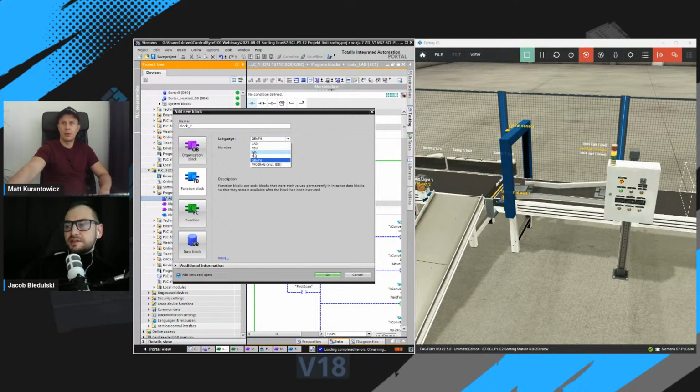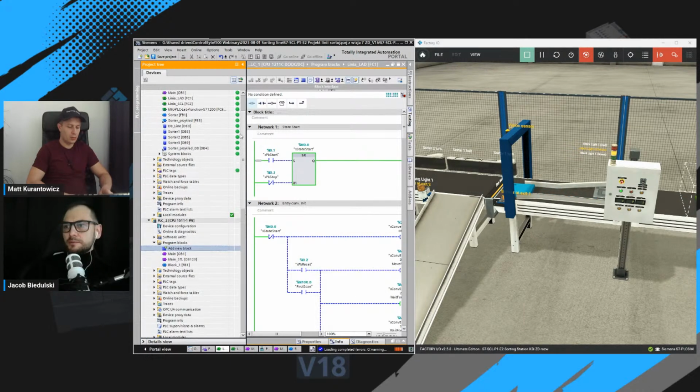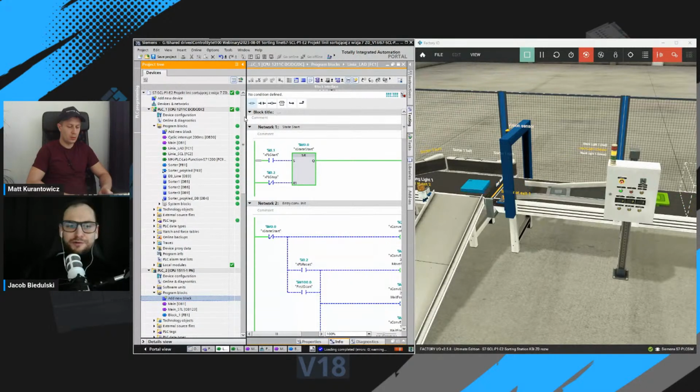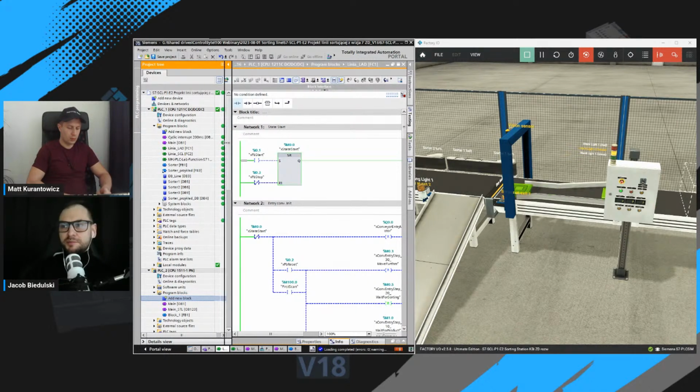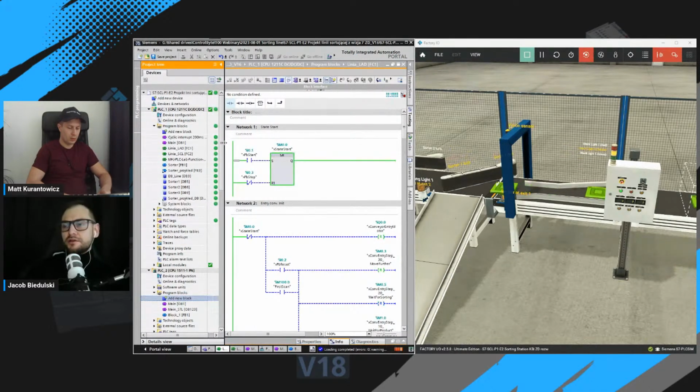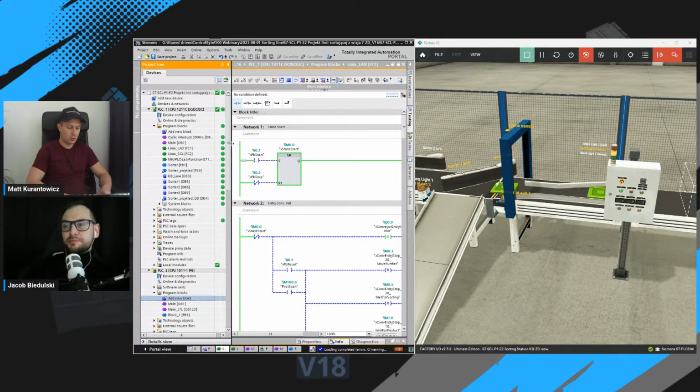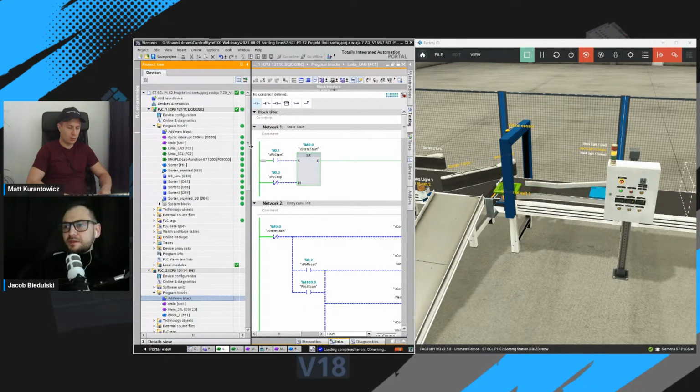Here you can see STL language. This is instruction list that Matthew showed on a slide. And you can also select Graph. Okay, Graph is SFC. So you have five or more programming languages that you can choose from. And if you are starting, it is really confusing which programming language to choose to begin your adventure with PLC.